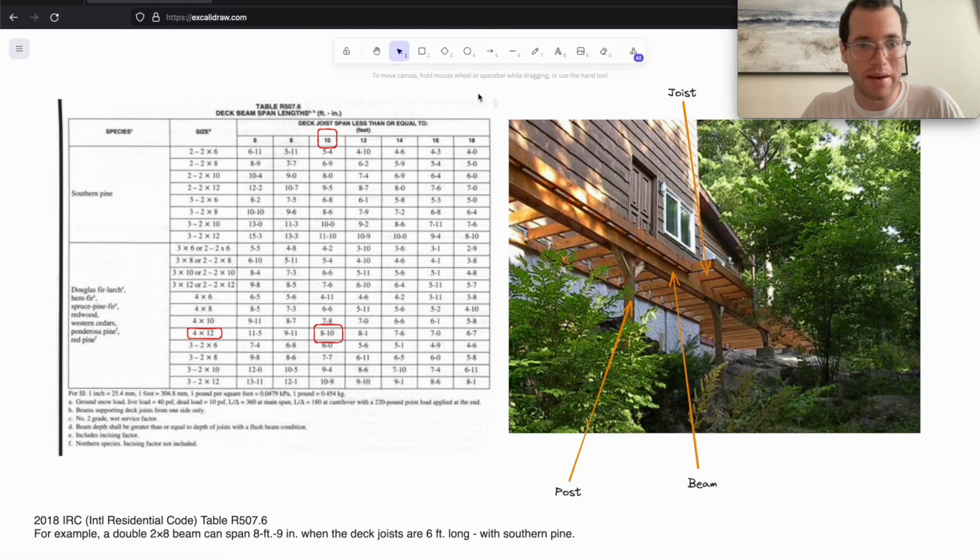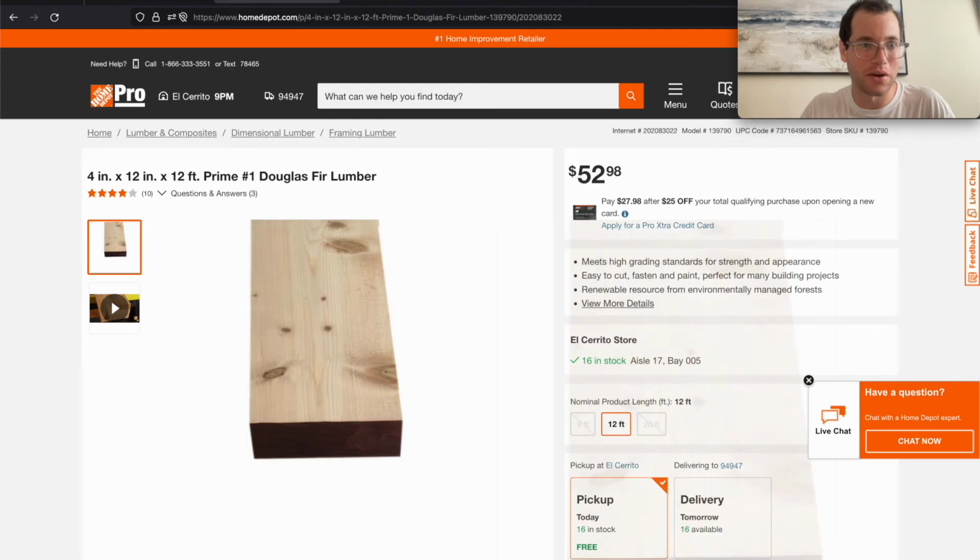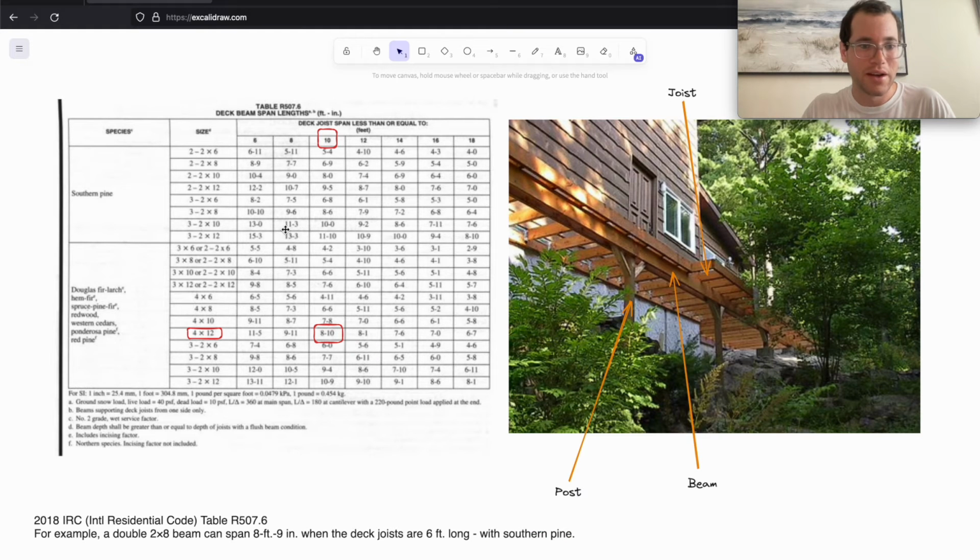What that means is that in this hypothetical deck that I'm designing, using this 4x12 Douglas fir wood, I'm going to need to make sure that when I am making my concrete footings, there is a maximum of 8 feet 10 inches of spacing between my posts. If I had posts that were 9 feet apart, that is no longer code compliant, and I could get flagged during an inspection, and we're no longer designing an up to code deck. So that's how you interpret this.